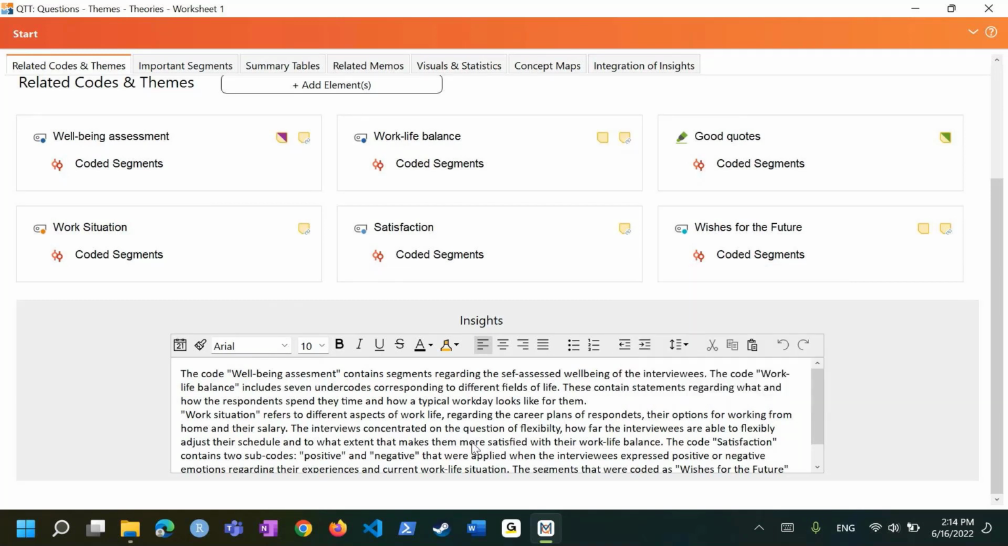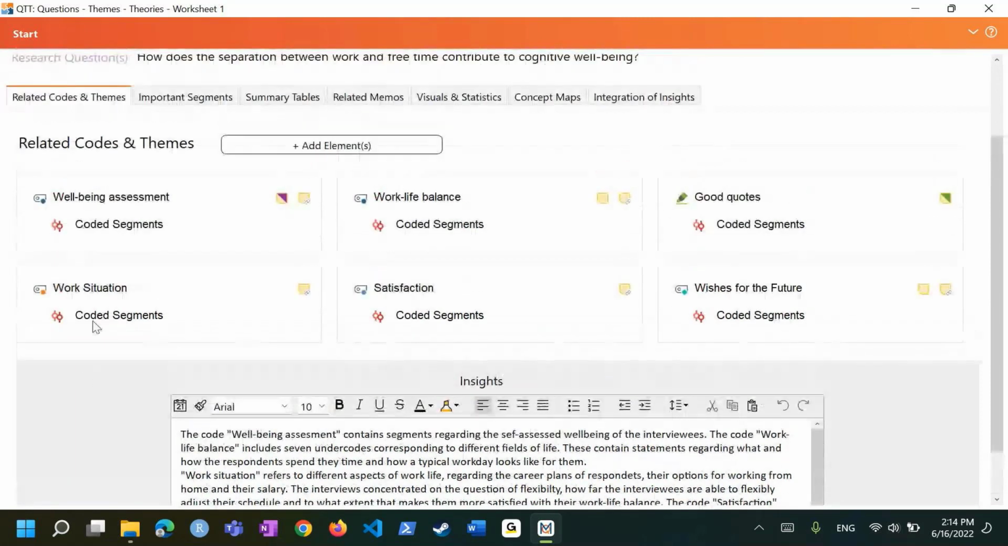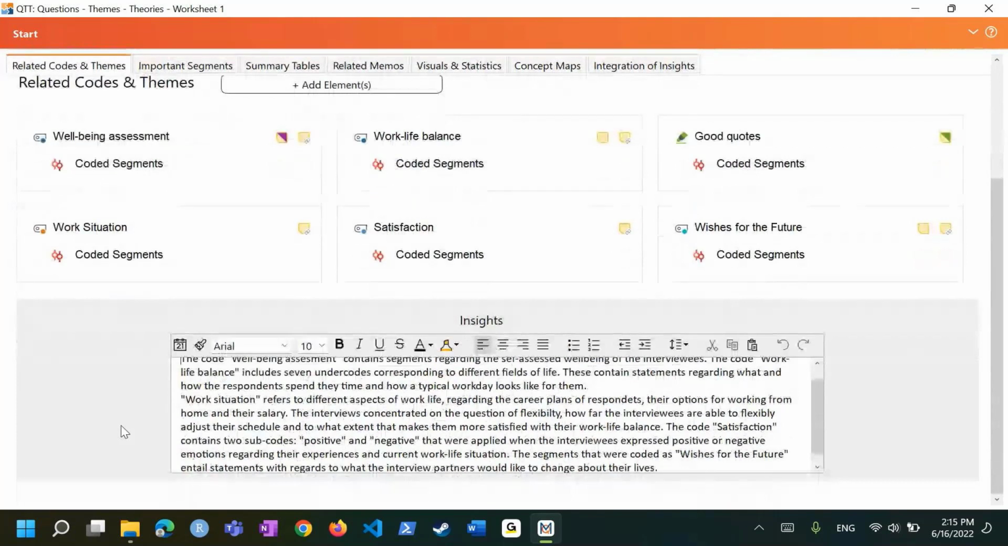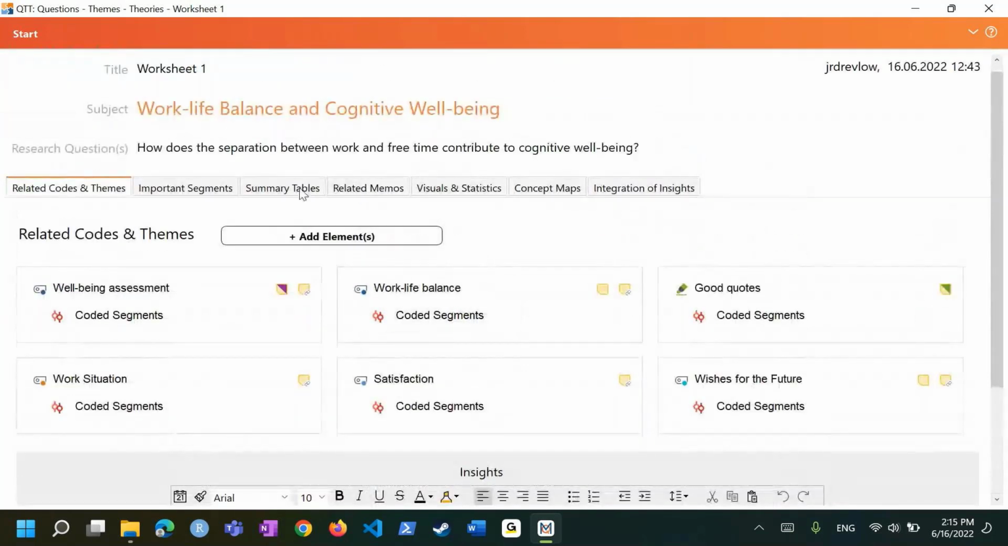In fact, QTT, even in the manual, is described almost like a super memo. It just has a little bit more functionality than your typical memo would in a project. So that's the basic layout that you'll see in all of these things: you have your element in the middle of the screen, and then you have your insights at the bottom, which is where you're taking sort of notes. You're stitching these pieces together, saying how do all of these different related codes and themes go towards answering the specific research question that you've set up here.